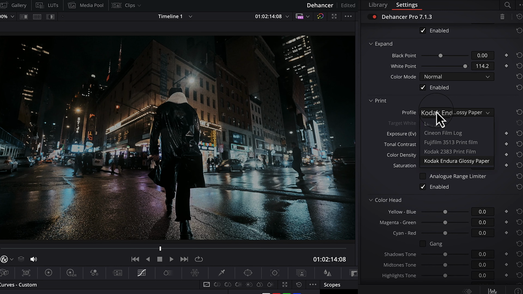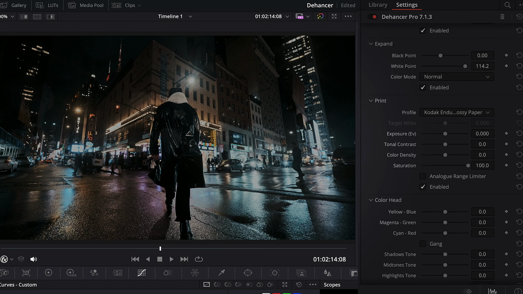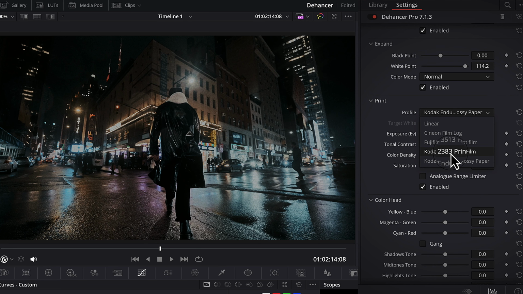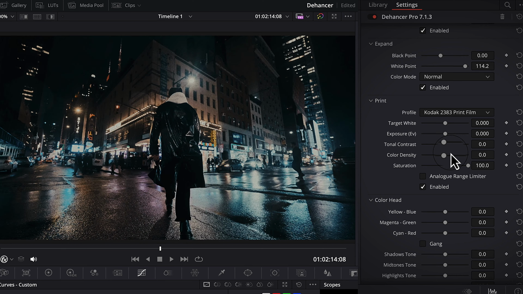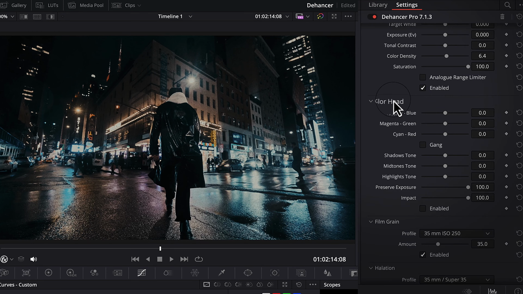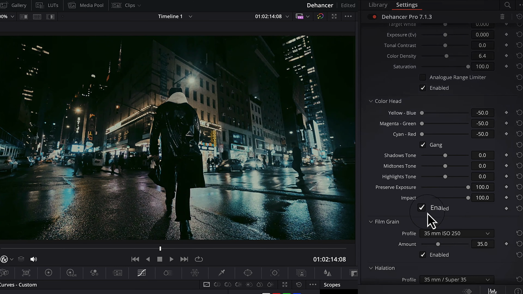Sometimes choosing a new profile may require you to go back to your editing software so that it integrates better with the new look. We will go with the Kodak 2383 Print Film Profile and increase the color density to make the colors richer. Colorhead is another tool worth exploring if you're doing all of your color grading in Dehancer. However, since we already set our colors and tones, we'll skip it for now.